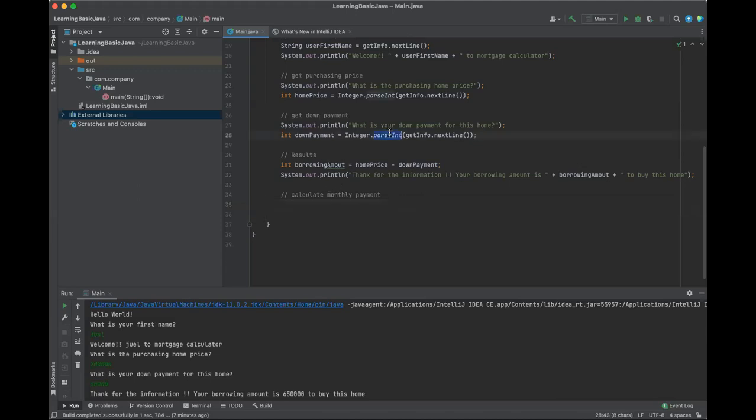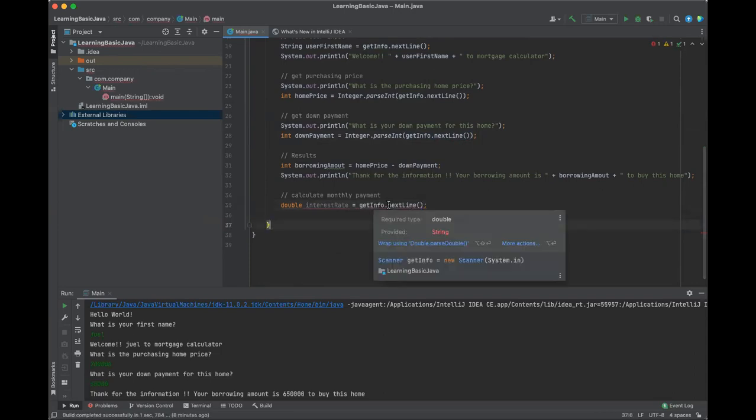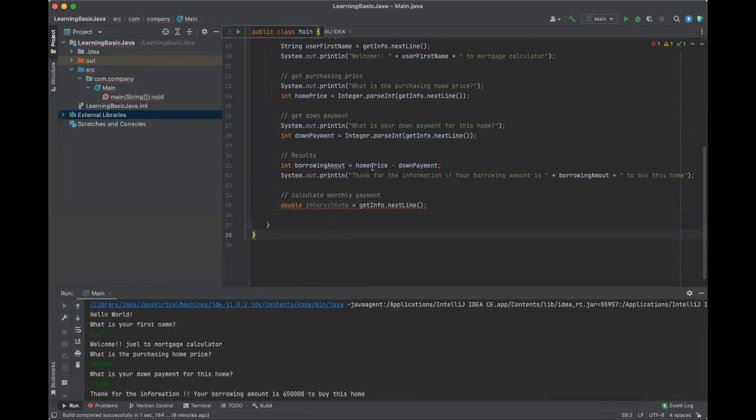So we have to do the parsing, same thing, right? So we're gonna say double interest rate, and then we want to get information from the next line, right? And then it will give us an error, and I'm gonna give you guys a simple way to fix this. You see, it says wrap. When you use an IDE, some things it will do for you. It will give you a suggestion: hey, do you want to fix it this way?